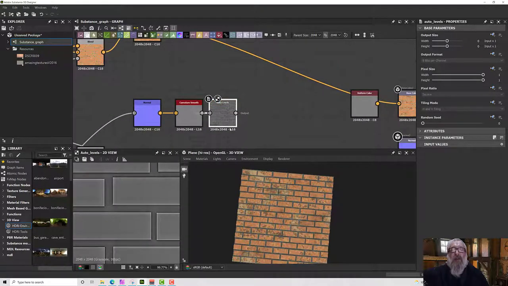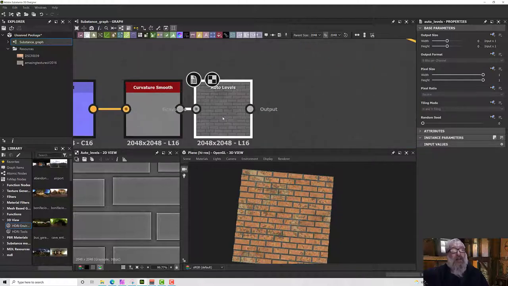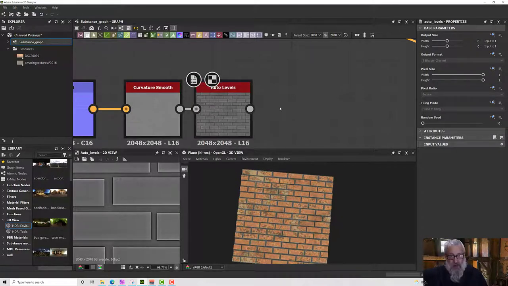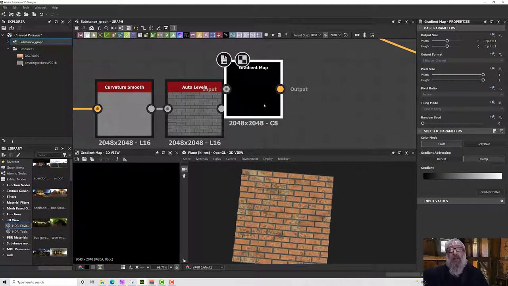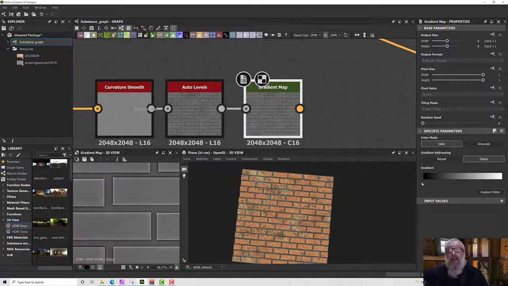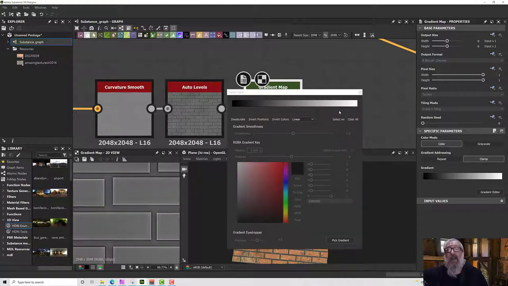Okay, so I also want to use this as a kind of mask or an overlay, but I don't want there to be lots of greys in there. I want most of it to be black. I could do that from this curvature smooth, but this gives me a much better chance of figuring out what's what. So if I put this then through a gradient map and then double click, go to the gradient and then click on the gradient and just drag that key off there, and now I can map this as I want.